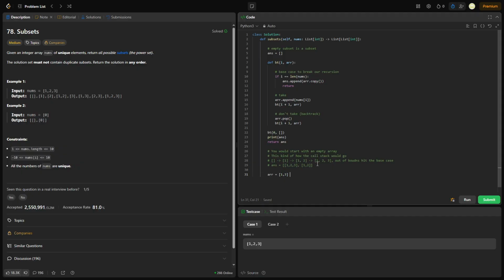Okay, the reason this is hard to explain is because we have a bunch of call stacks happening, right? And we're basically switching between them when we exit. When we hit the base case, we go to a different call stack, right? That's why it's a little bit confusing. For me, it's not confusing to understand, but it's a little bit confusing to explain because it's hard to visualize all the call stacks.